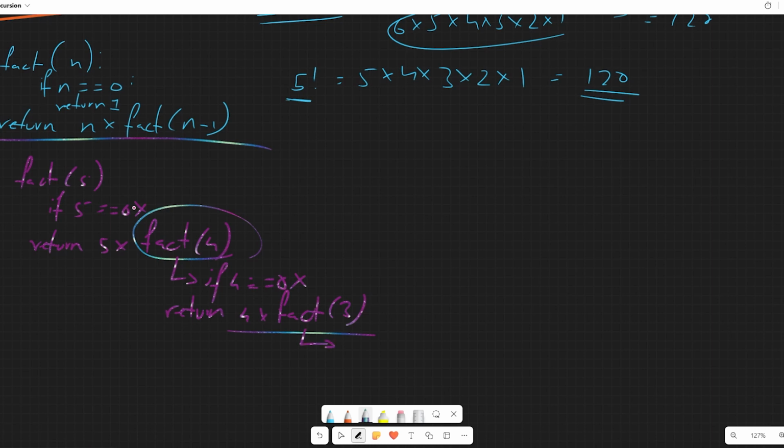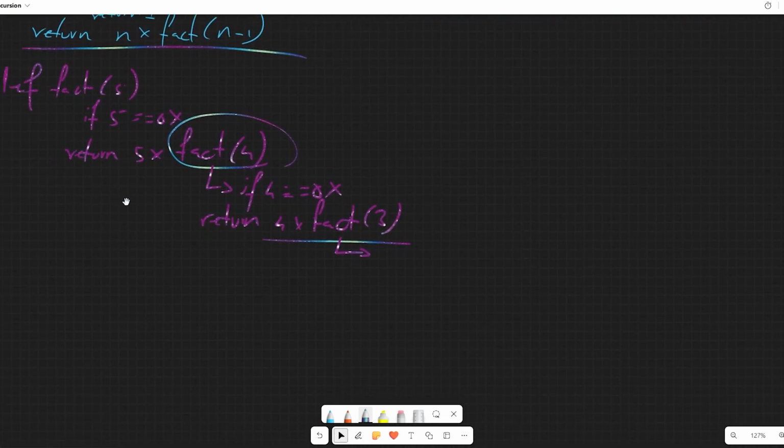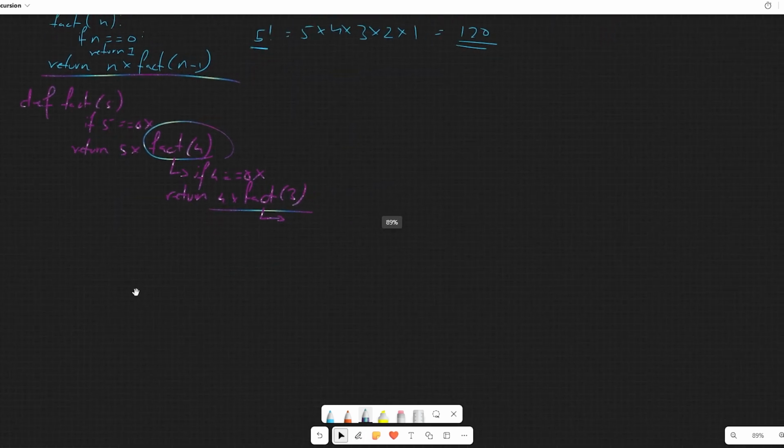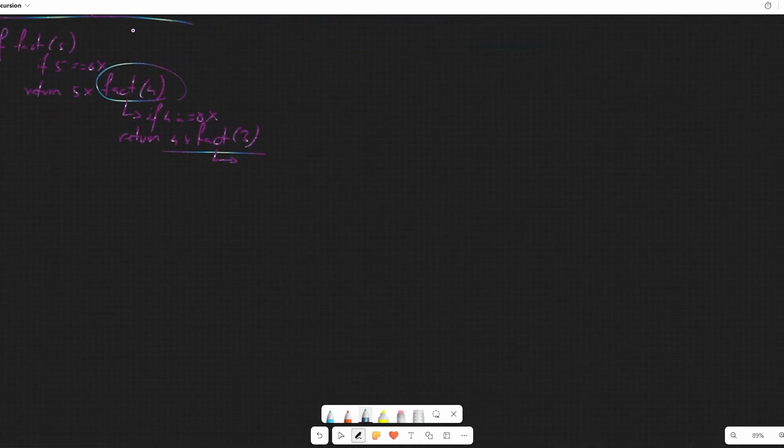Again this factorial now starts to work, because this is an entire function. I can say def, it is essentially a function. Now again it starts. So if 3 is equal to 0, no. So I would again return 3 into factorial of 2. One more time it gets executed.